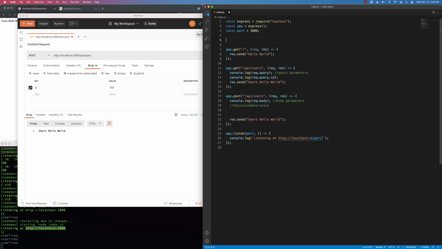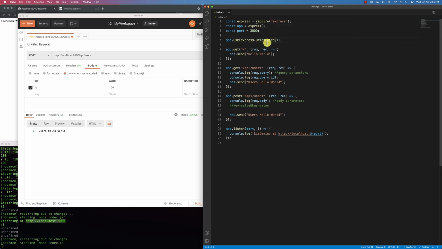Let's see how to do that. You have the app. Then we say use, and we pass it express.urlencoded, which is a method. You are telling it to use this middle layer, which is going to take care of the URL encoded body, for URL encoded data. So here it is.